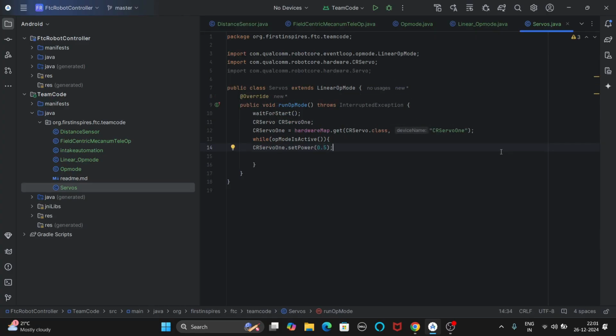So these CR servos are generally utilized for parts that require a continuous rotation motor but lack the designated space for a fully fledged motor. So for example, in smaller roller-based intakes, part of the mechanism may utilize CR servos.